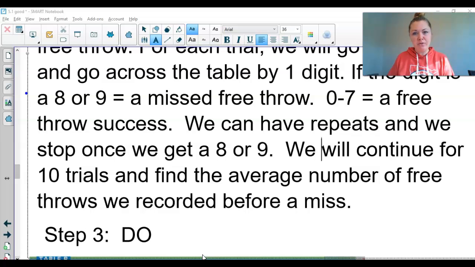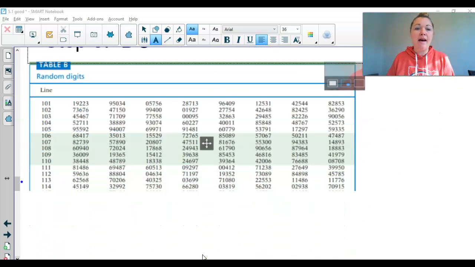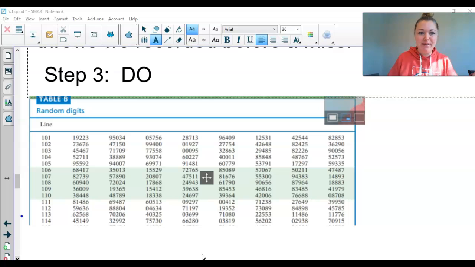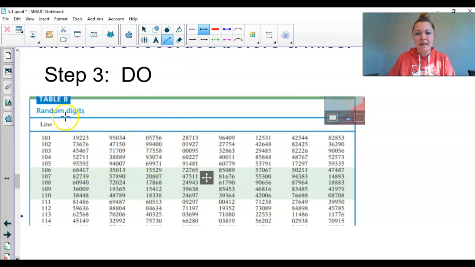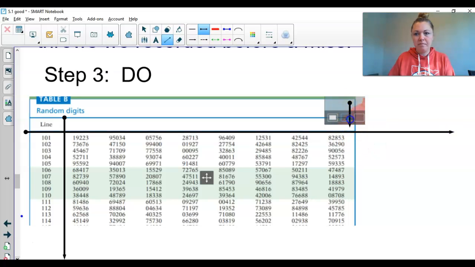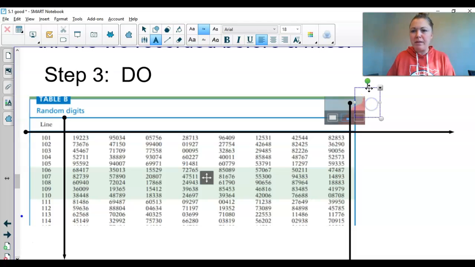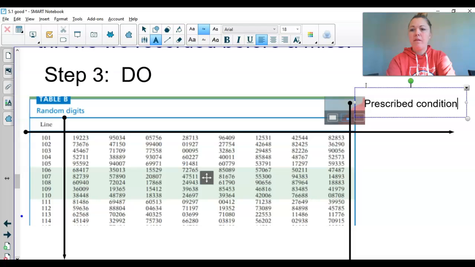So let's go ahead and do this. What I have here is our table of random digits. And I'm going to make a table just like I did in the previous problem. Now, in this case, what is our prescribed condition that we're looking for? Not did we get 3 in a row. It's how many baskets did we make until we missed?